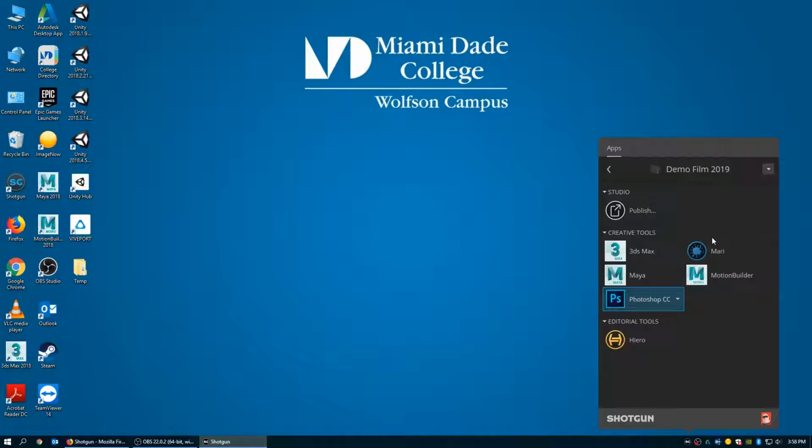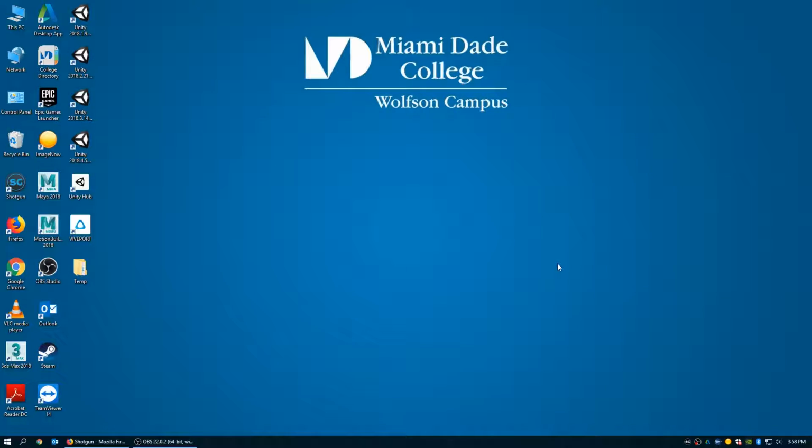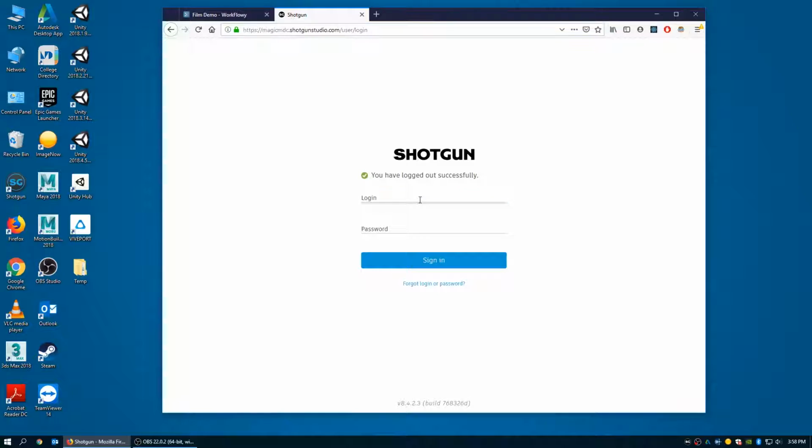And once Shotgun desktop app has successfully connected to the site and installed itself, you'll see all of the applications that are integrated with Shotgun. So here we'll be using Maya. But we're actually going to launch Maya from the web application. But we have to do this first, otherwise the pipeline integrations will not work. So step 2 is going to be log in to Shotgun web application.